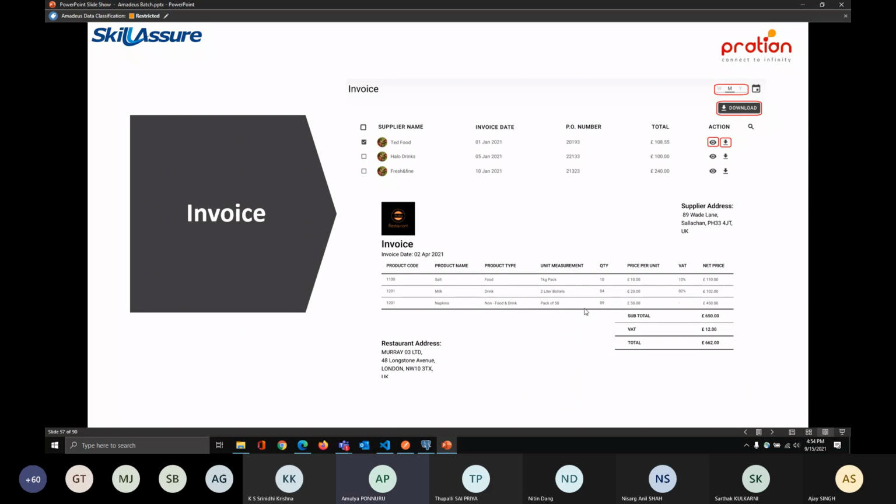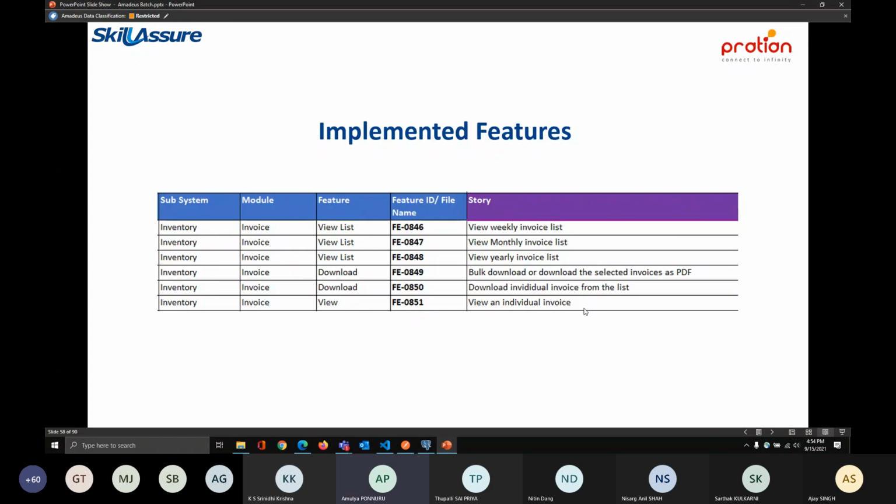Next slide, please. So yeah, these are the basic features that we have implemented: invoice viewing as a list, downloading, and viewing an individual invoice in detail.